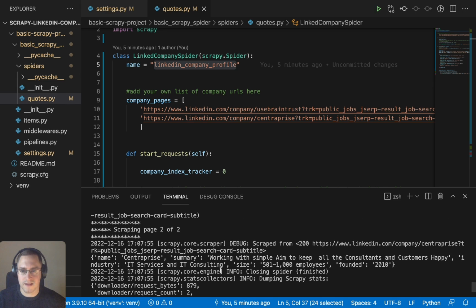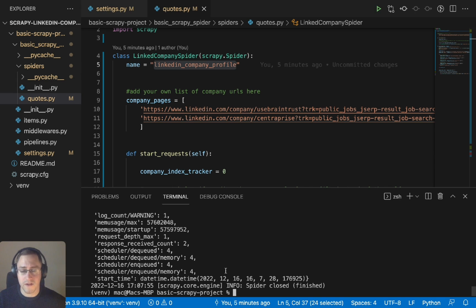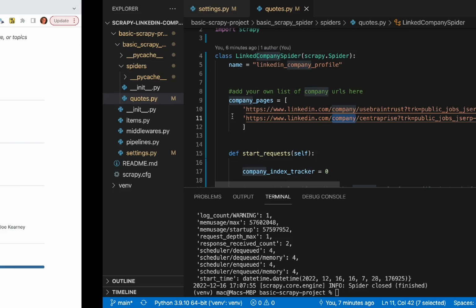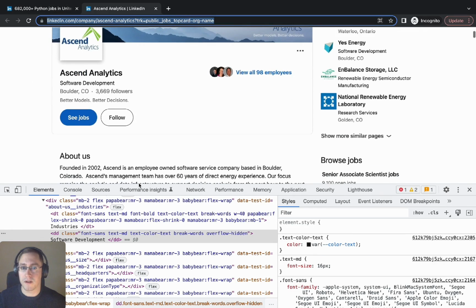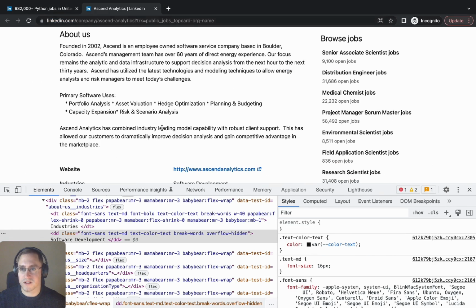Let's see, did we get the second page? Scraping page 2 of 2. The name, the summary, the size, and founded in 2010. And the industry, IT services and IT consulting. Perfect, so that worked exactly like we wanted. And if you want, you can add as many more URLs into this. And you can get those URLs just by going here and taking the URL from the top of the company page. So that's where those URLs come from.